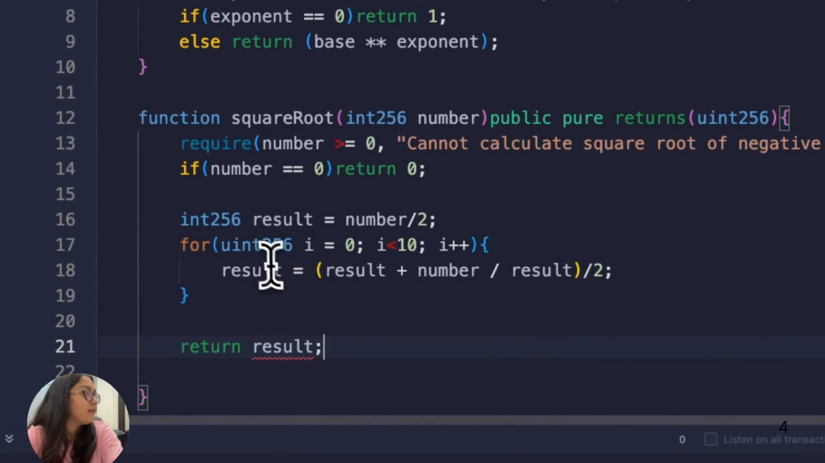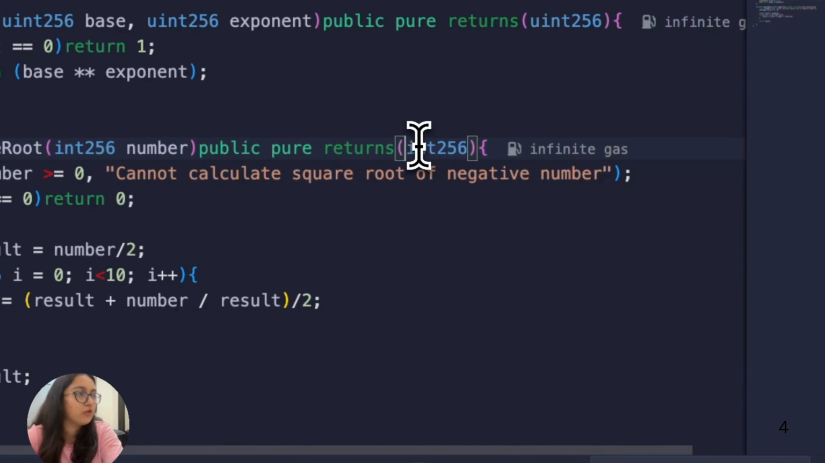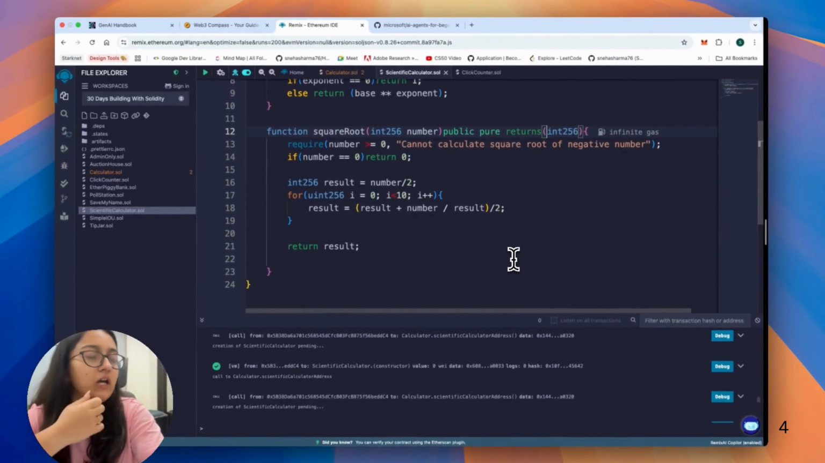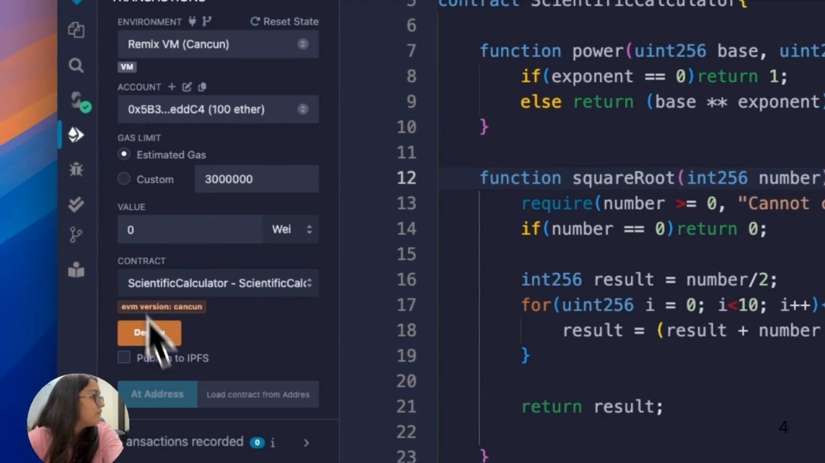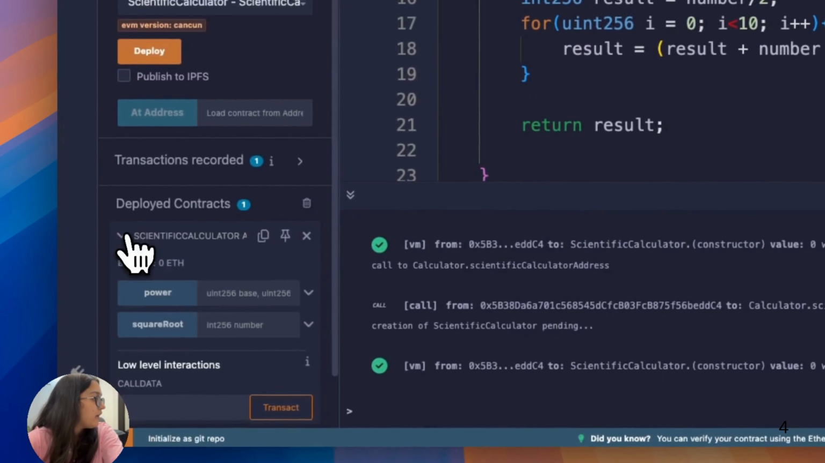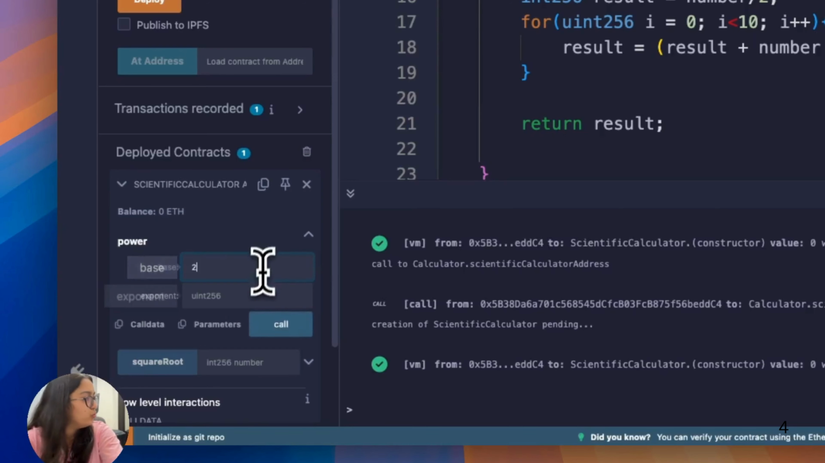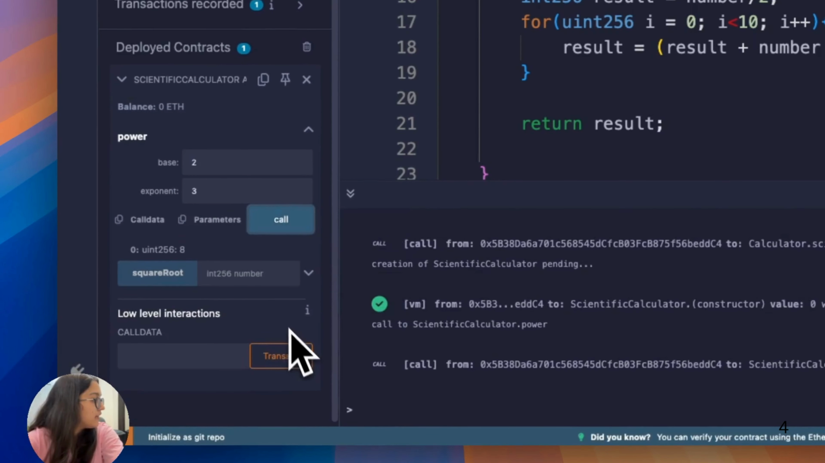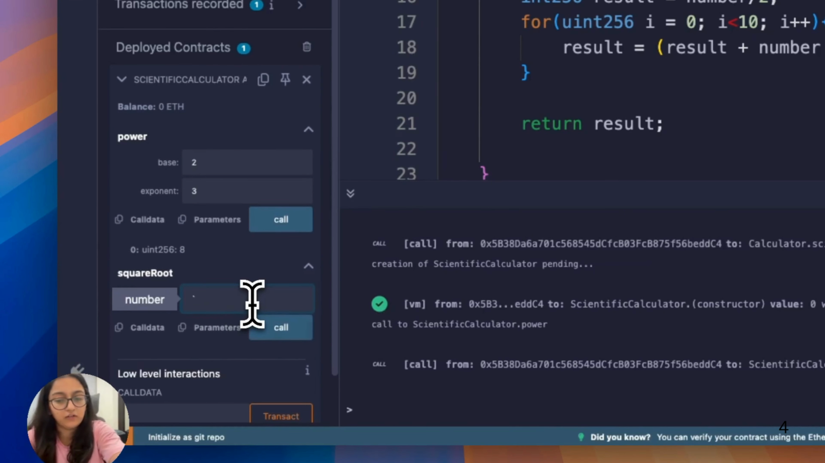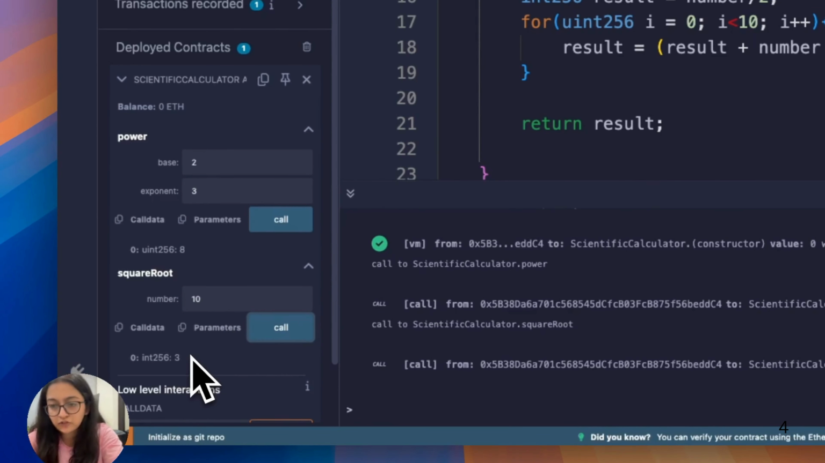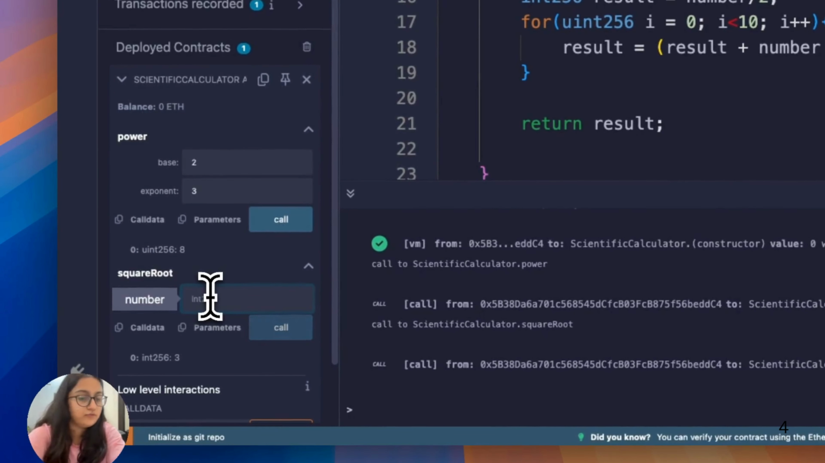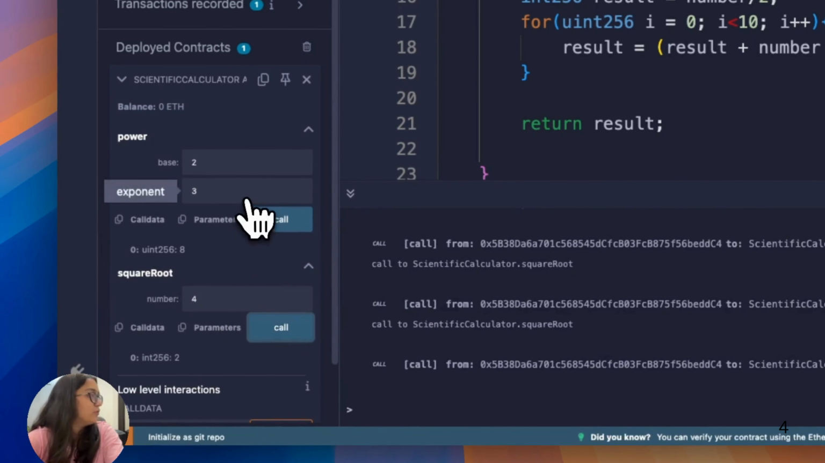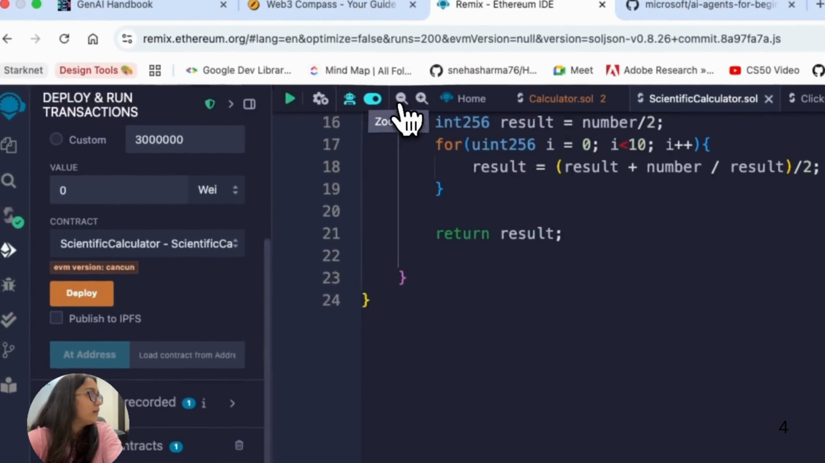Because this entire thing is coming as int256, we'll change it. Although we've already removed the edge case, there should not be any problem. Then we compile this and deploy it. If you provide this 2 and here 3 and call it, it says 8. Then if you provide 10, you will see 3. That is how it's calculating. It will give you the nearest approximation. If you give 4, it will give you 2. So this is ready.